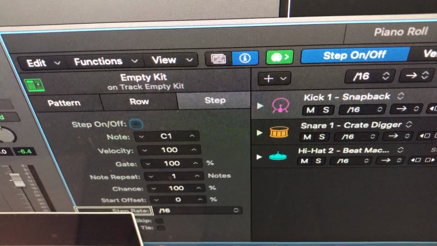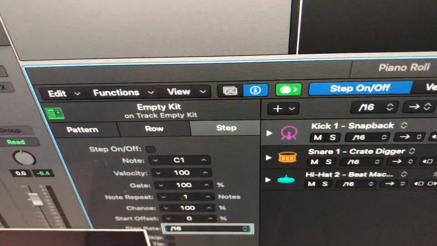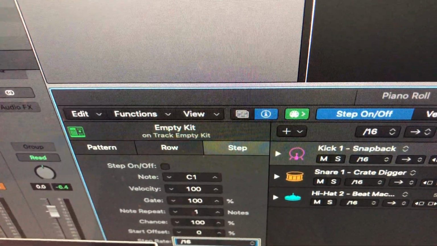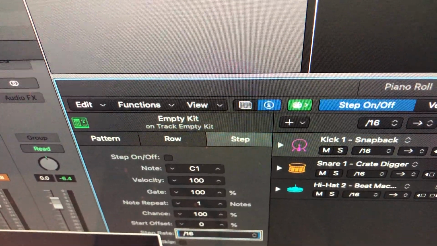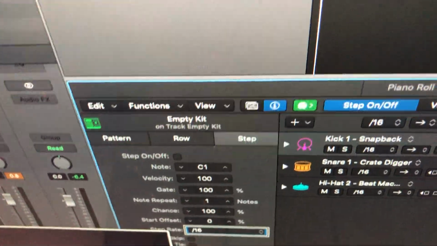Percent. Step rate. /16. This is a pop-up button. This is the same thing as what we saw in the row in the pattern. So if I wanted an 8th note for a specific step, that way it will loop more interestingly, and it won't loop right on the 1. So you'll get some interesting variations there.